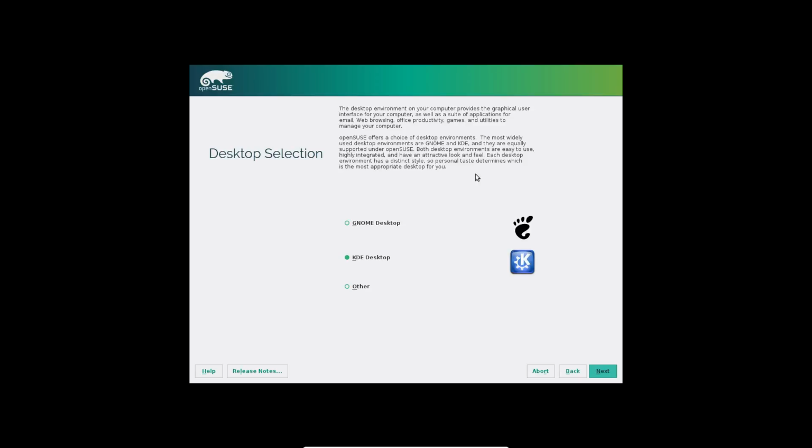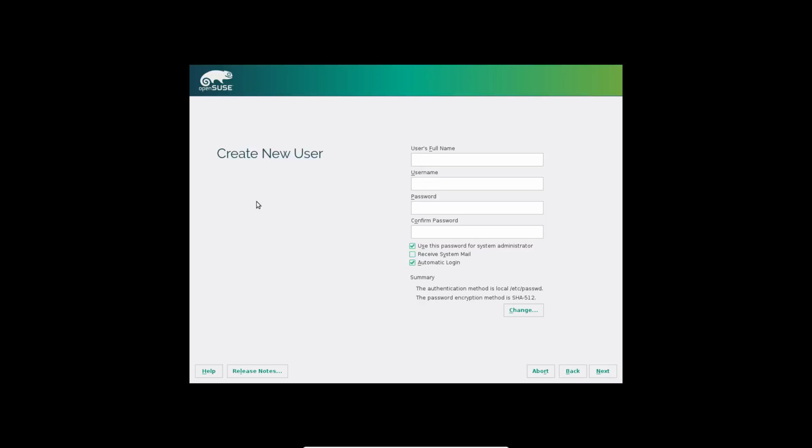And now it's asking what desktop, and the default is KDE. You've got a choice of none, or you've got other, and I don't know what other is. And see, that's another thing. I probably can go do that and go back, but I want KDE, so I'm just going to do KDE. I'm going to use my internet name, password. They're all the same when I do VirtualBox. Use the password for system administrator. Receive system mail, automatic login. So I'm just going to keep all that as is. Next.